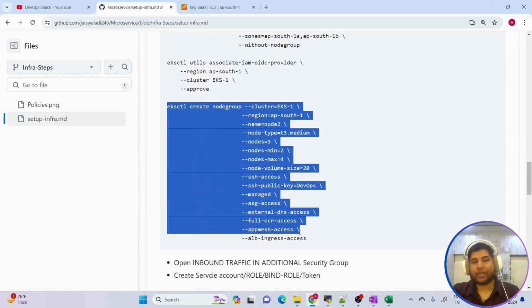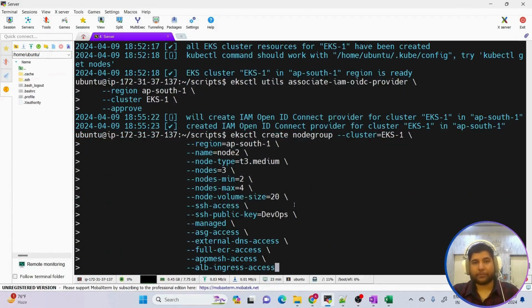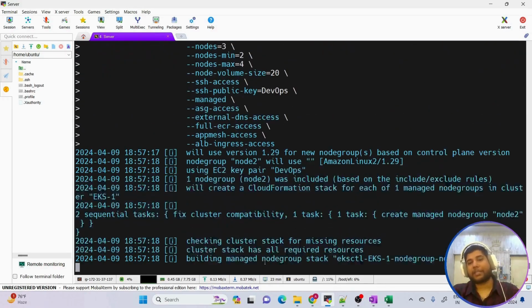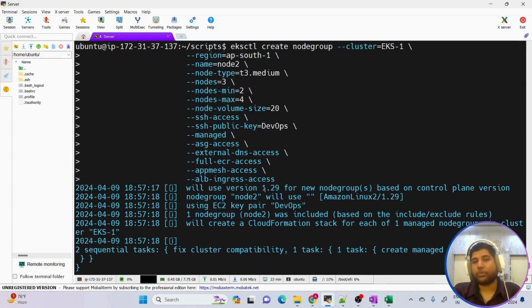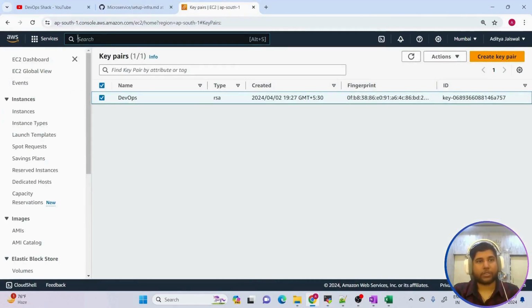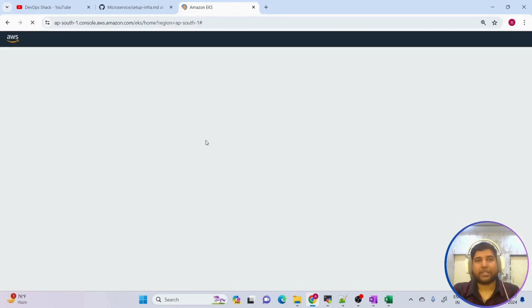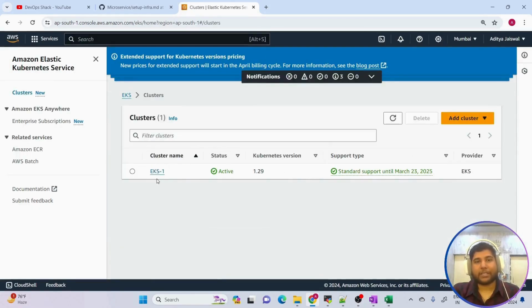Now let me run this command as well, and this will also take a few minutes, so we'll just wait for this to complete, okay? Let me check everything. Name is correct, region correct, and key is correct, okay? Click enter, and this will start. As you can see here, first of all we are going to use version 1.29. If I go here and type EKS, let us see if the cluster is created or not. And you can see the Kubernetes cluster is created, and we have set up version 1.29, which is the latest at this point, okay?